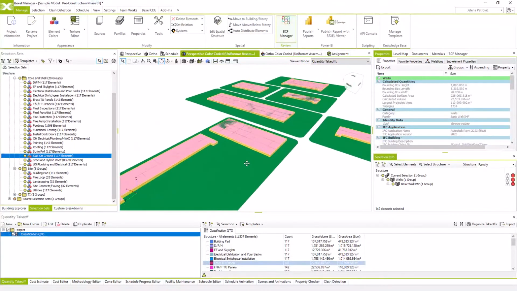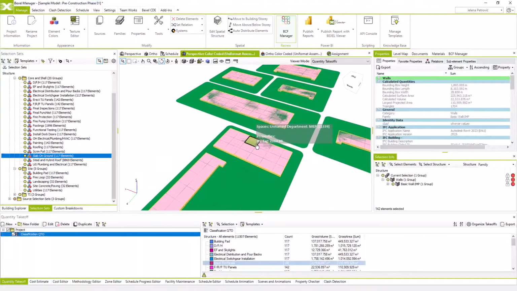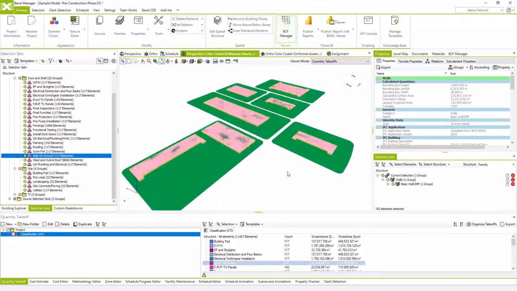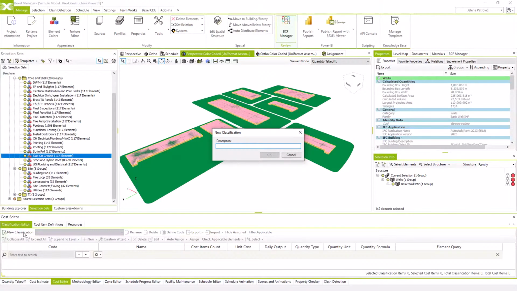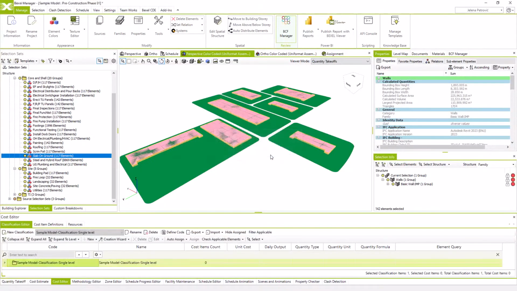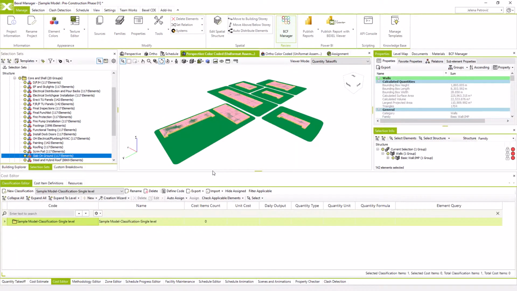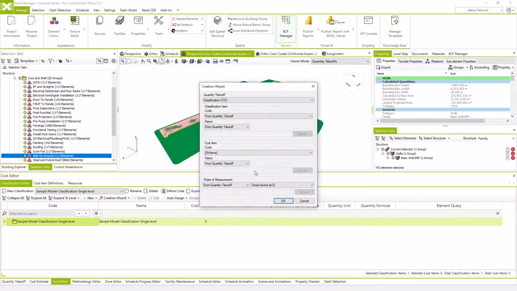Now, when we have created the quantity takeoff, we can go further and use it for classification creation. Go to the Cost Editor module and click on New Classification. I will just call it Sample Model Classification, single level. And we are going to use the Creation Wizard to create classification items from QTO. Here we define which quantity takeoff will be used. We have only one. Other options for classification item code and name for cost items and rules of measurements will stay as they are defined by default.